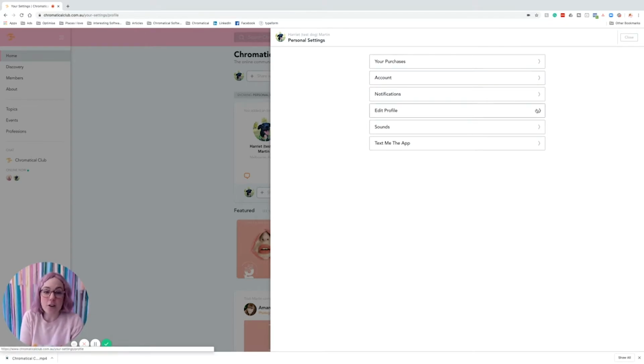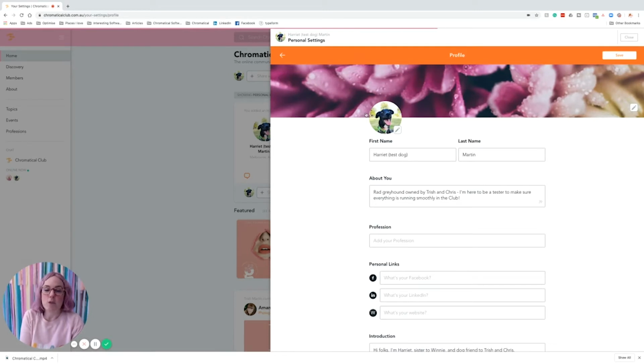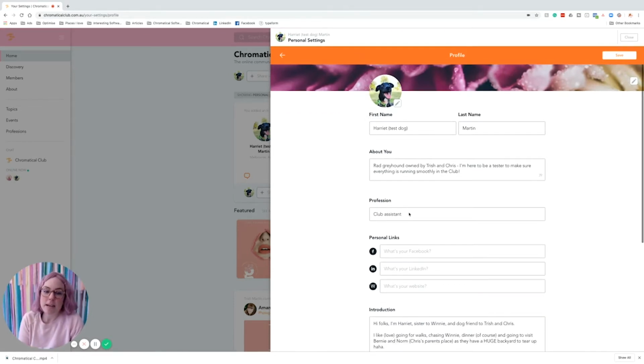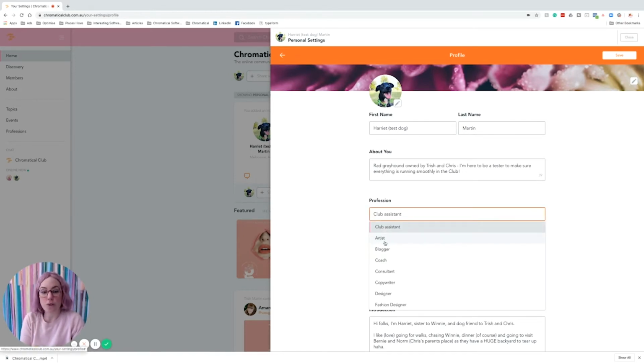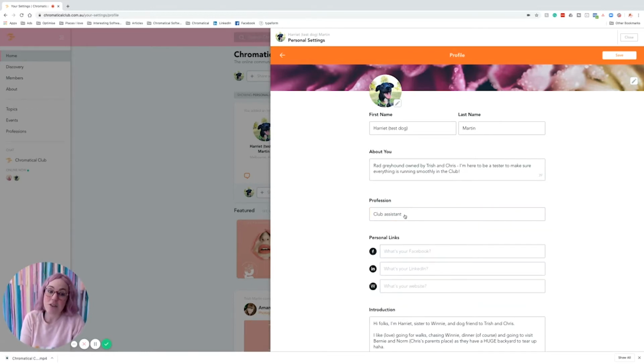So editing your profile, you'll probably be prompted to do this when you first start. So I recommend definitely adding your profession here. There are some professions already listed. So as you can see here, you can select from the ones already there. If your profession isn't there, you can add it yourself. So you just literally type it. Harriet is a club assistant, and it'll just save what that is.